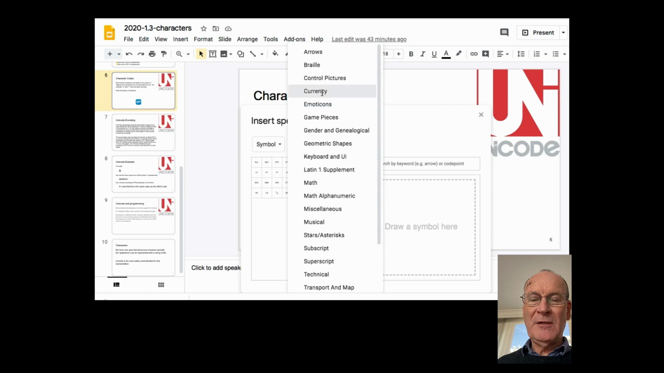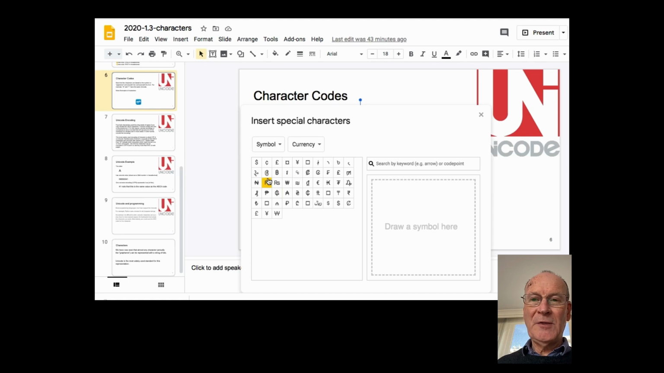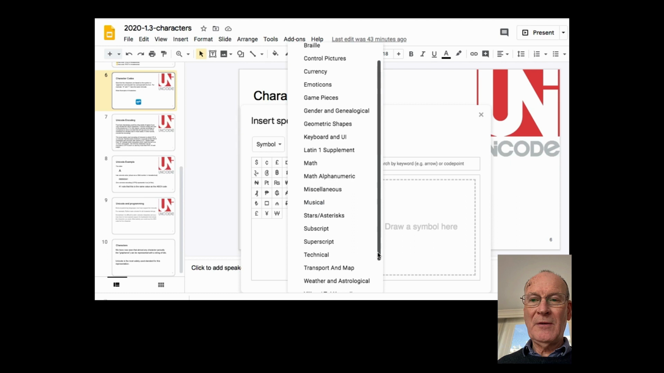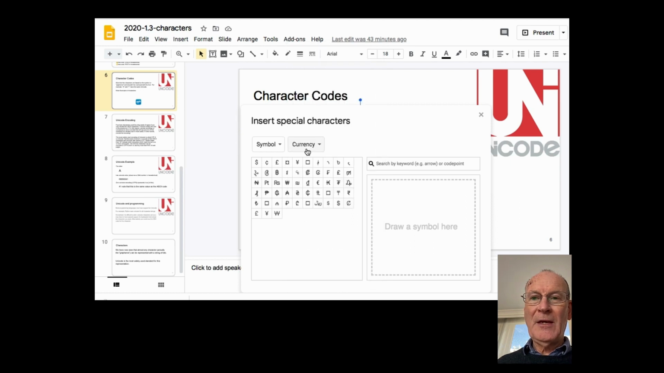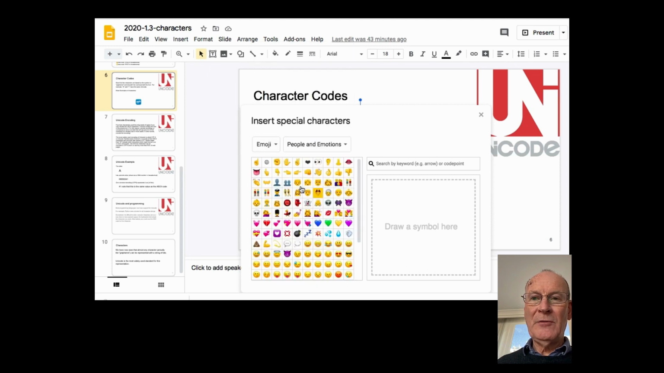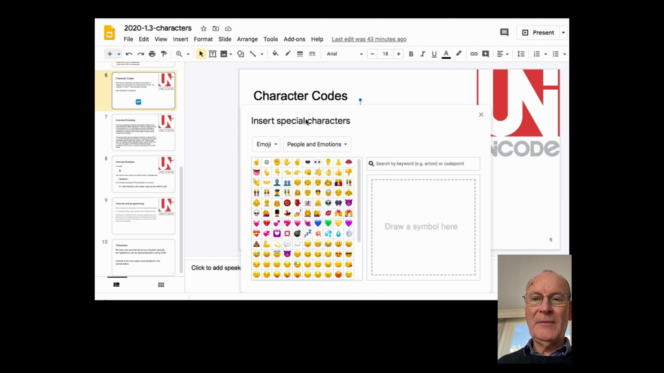We've got currency. Here we go. Lots of currency symbols, so as well as the cent, the pound sign, and so on, many other symbols for currencies. Come to the emoticons in a minute. Game pieces, geometric shapes, math symbols, and so on. Music, technical, all kinds of things can be represented here. If we move from the symbol, we can go to emojis.